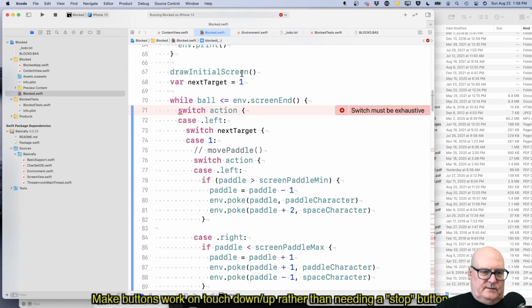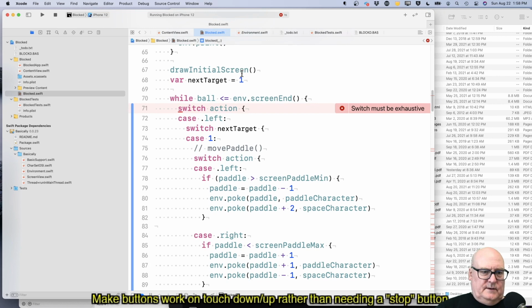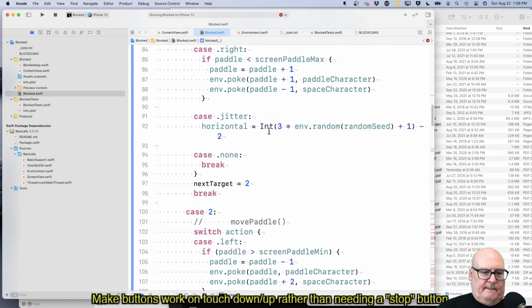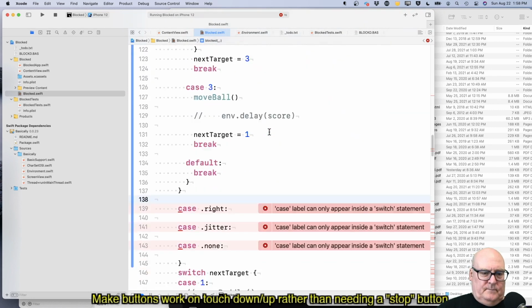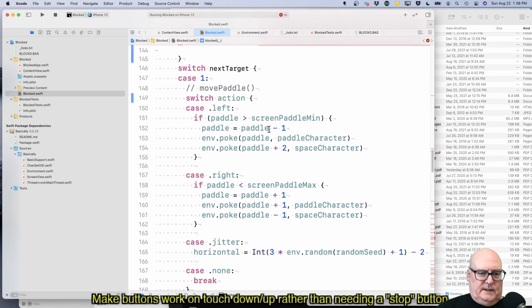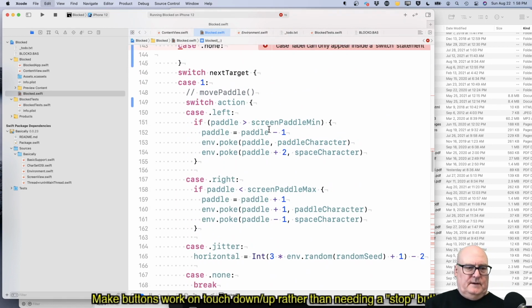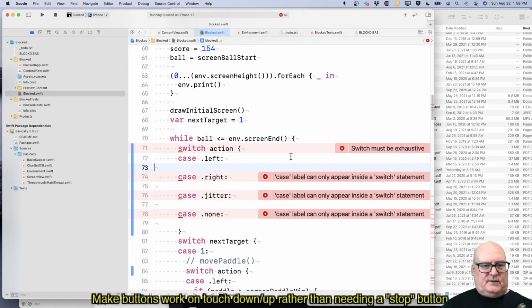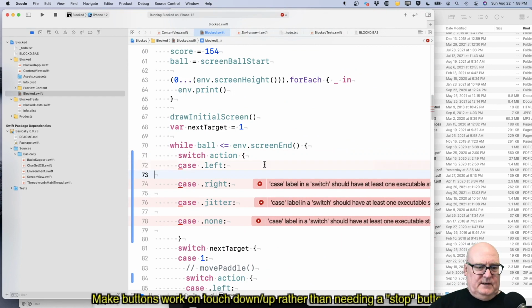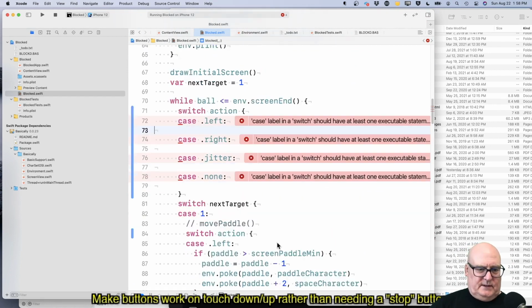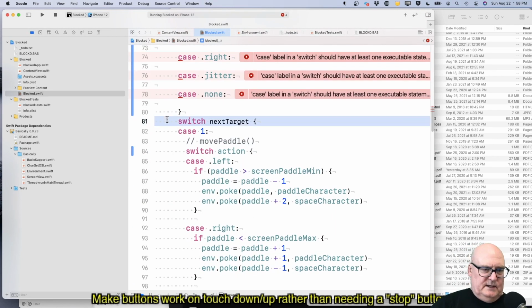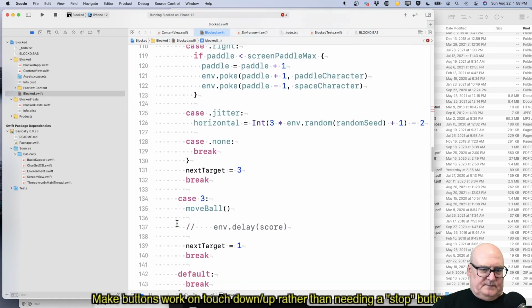Switch must be exhaustive. Did I not copy the whole thing? All right, let's try and be careful. Switch action of this. Okay, yes, I want executable statements. Now switch next target.